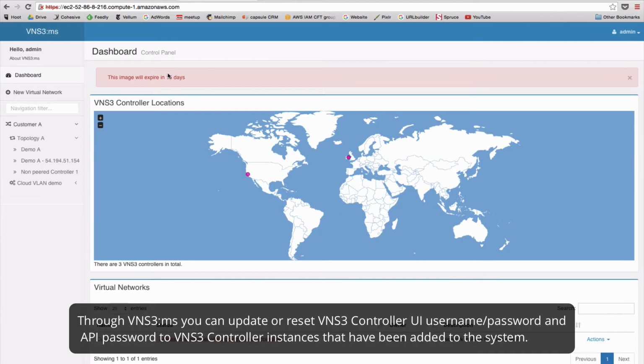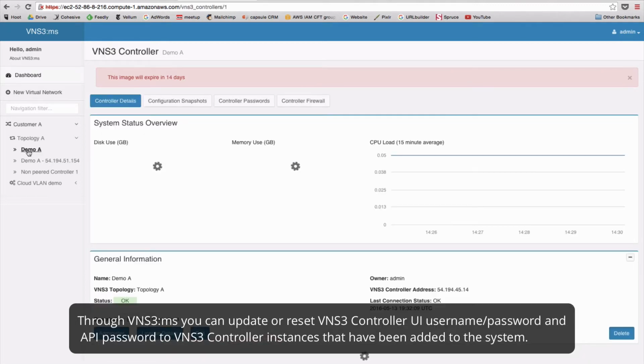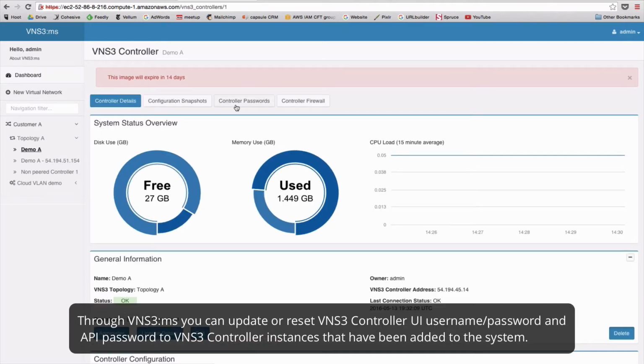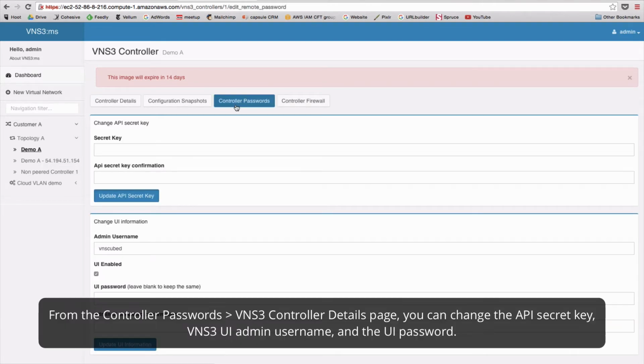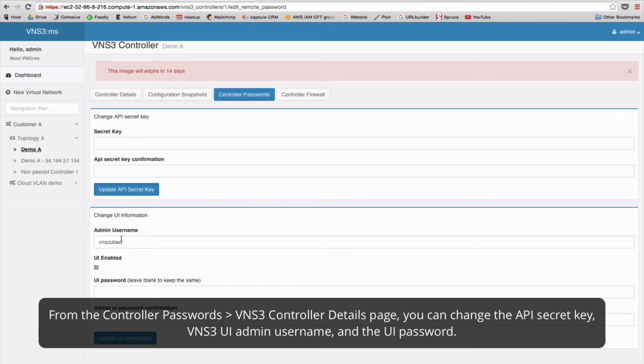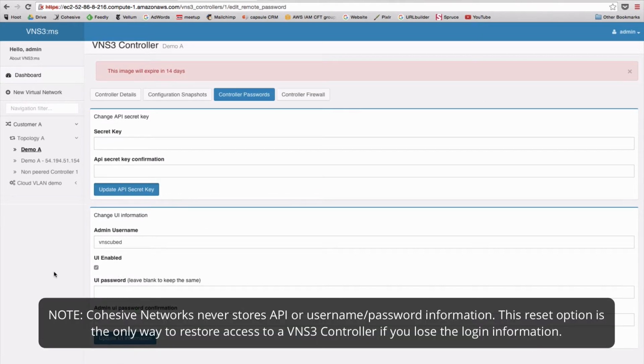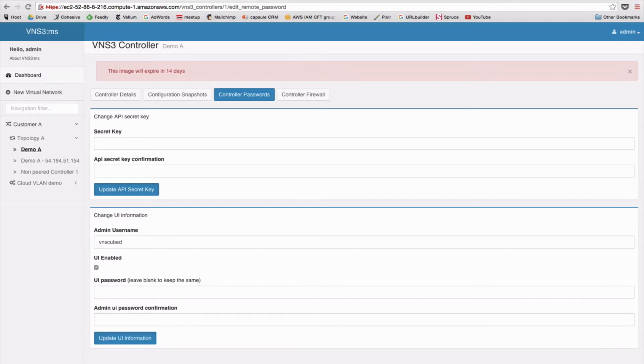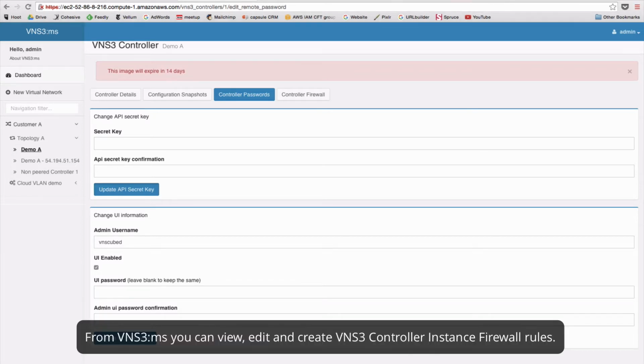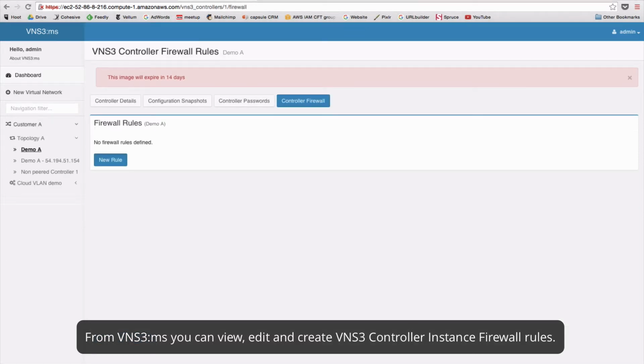From a VNS3 controller, you can click on Controller Passwords to view VNS3 controller details page. So you can change the API secret key, change the username, and update passwords. This is great for if someone in your network or even you have forgotten your UI password. Cohesive Networks never stores any passwords or usernames. So you can manage VNS3 controller firewalls, the next button over, Controller Firewall. MS provides the ability to view, edit, and create VNS3 controller instance firewall rules directly from the MS console.